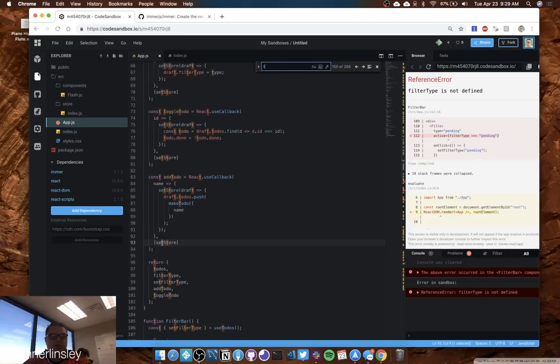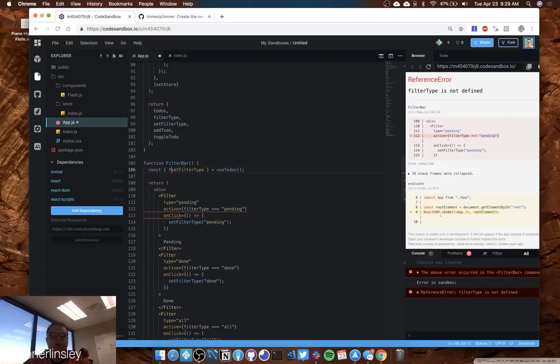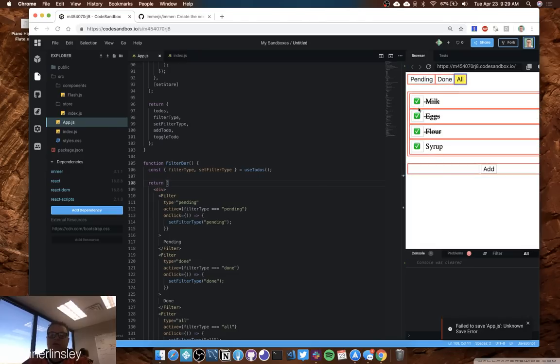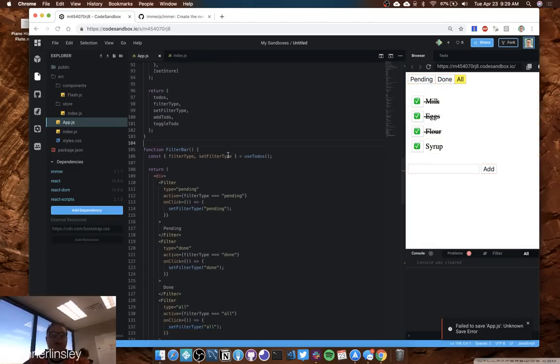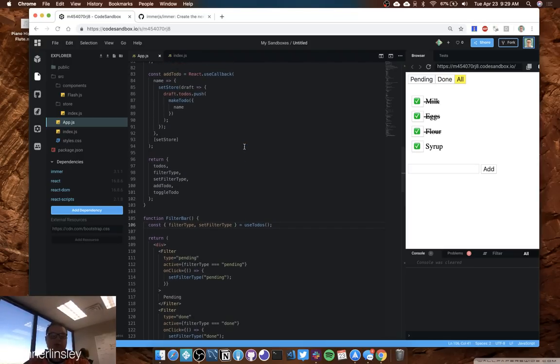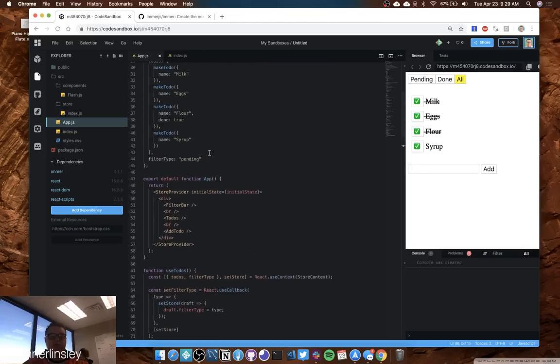Filter type is not defined. Where is that coming from? Oh, right here. We need to get the filter type from that as well. Okay. So now anywhere that we need to use to-do logic in our app, we can just call the use to-do's custom hook, and it will give us everything that we need to be productive with to-dos.